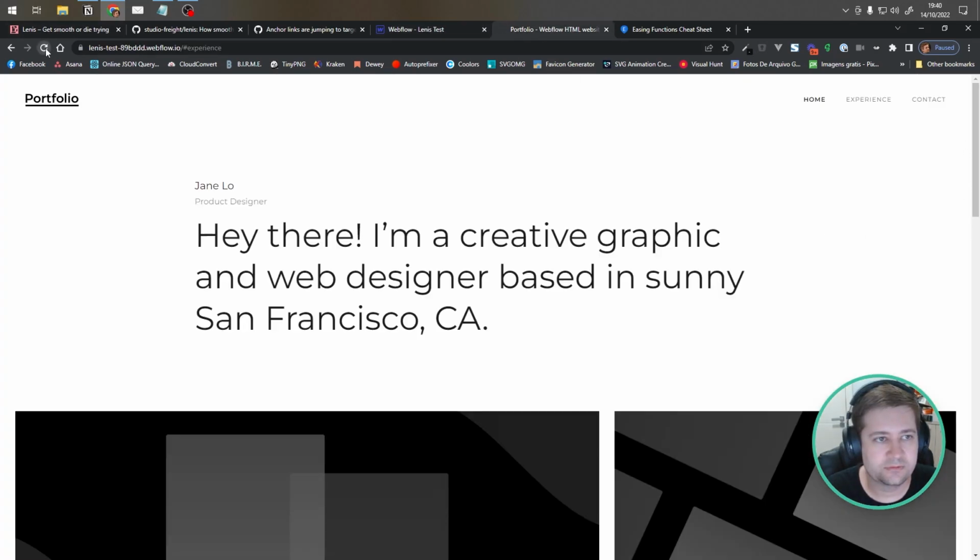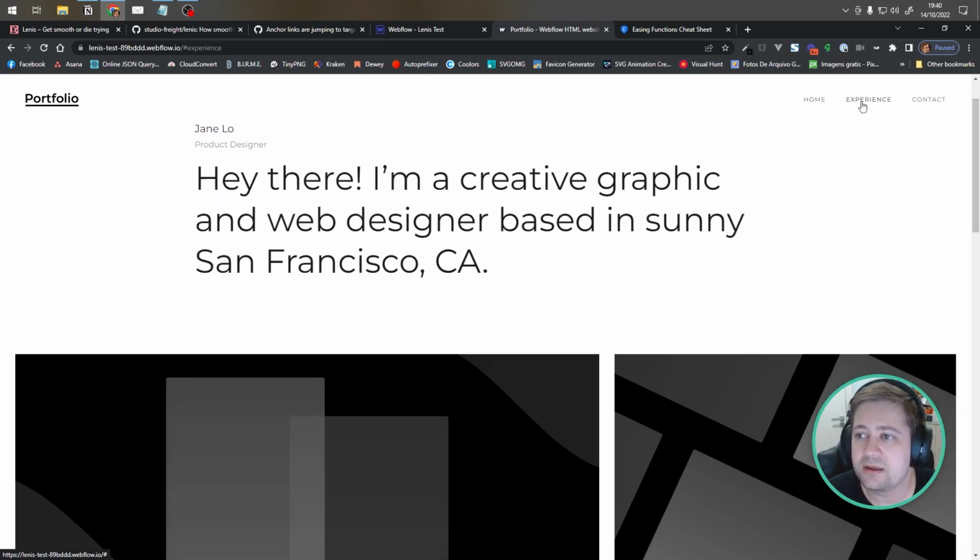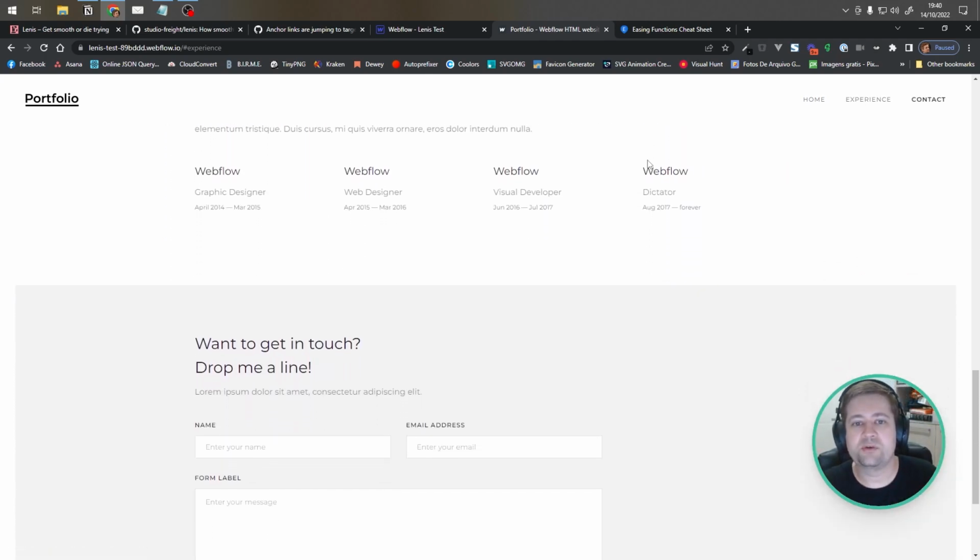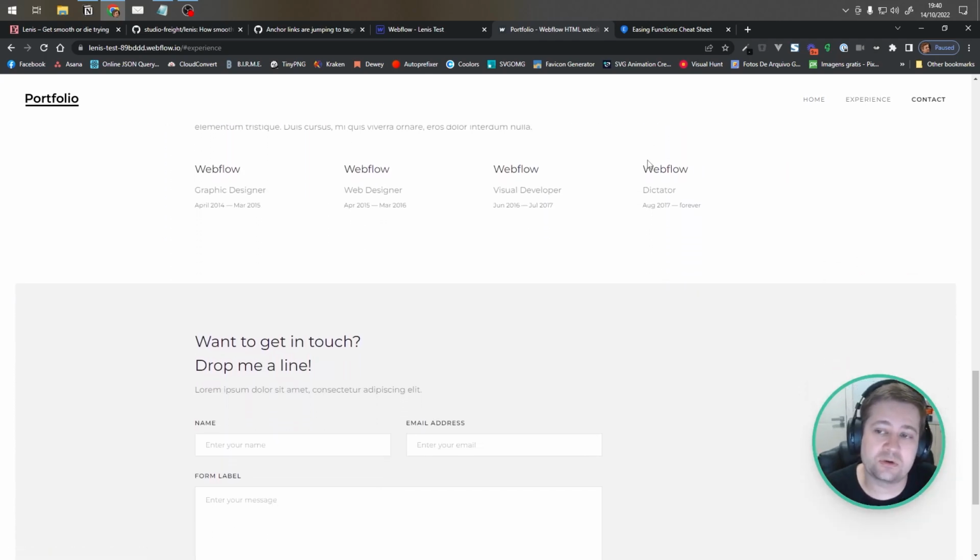And let's refresh here. So if I mouse over here, experience, you can see that it's an empty link. And if I click, here we go. Using Lenis scrollTo to run the scroll behavior. It was slower because I set it up with 3 seconds for the scroll behavior, but it's working. It's working perfectly.